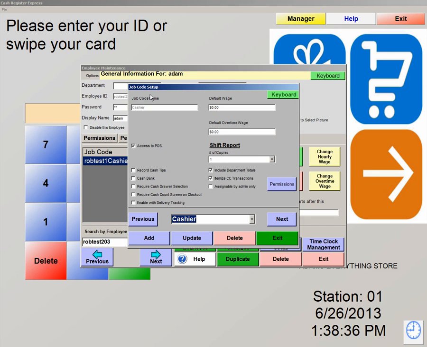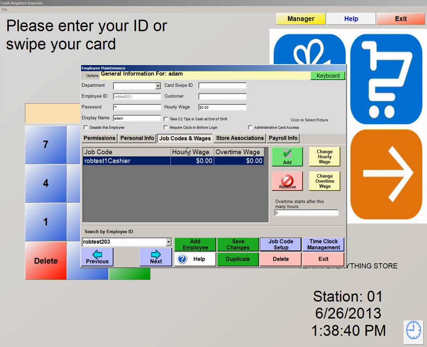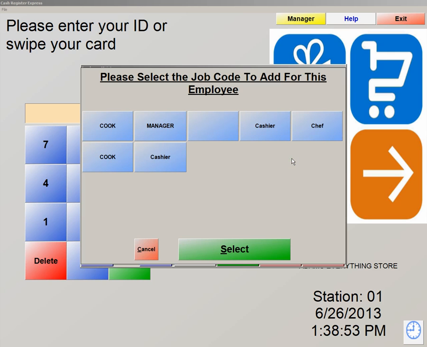So to associate the job code with an employee, we're going to exit out of here and go to job codes and wages, which is already open. So let's remove one, and let's add the job code to the employee. So we'll hit add, and we'll select a couple here.